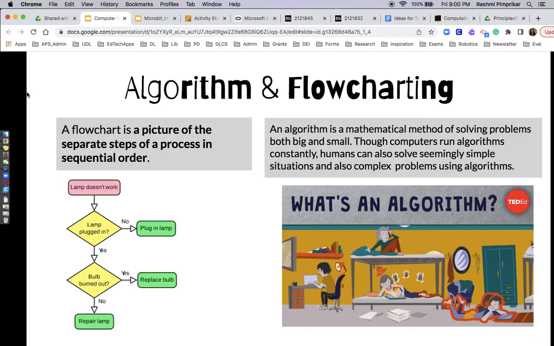So if a lamp is not working, you have an option of checking whether the lamp is plugged in. If it is, you might look if the bulb is burnt out, and if it is burnt out, then you would replace the bulb. If it is not burnt out, then you will repair the lamp. But there's also another arrow going from the lamp plugged in, and that is the no aspect. So if the lamp is not plugged in, then you will plug in the lamp and that will solve the problem for you. So that's your flow of logic in this case.